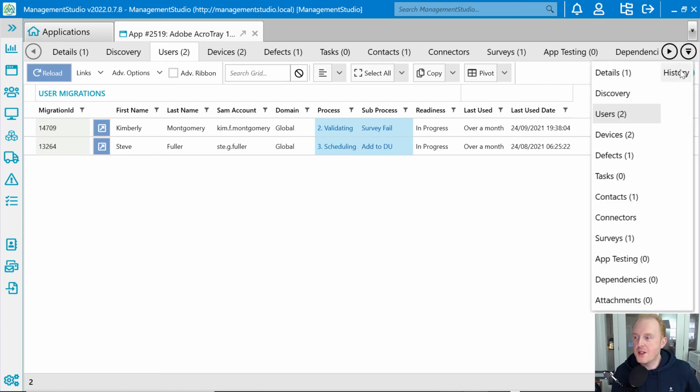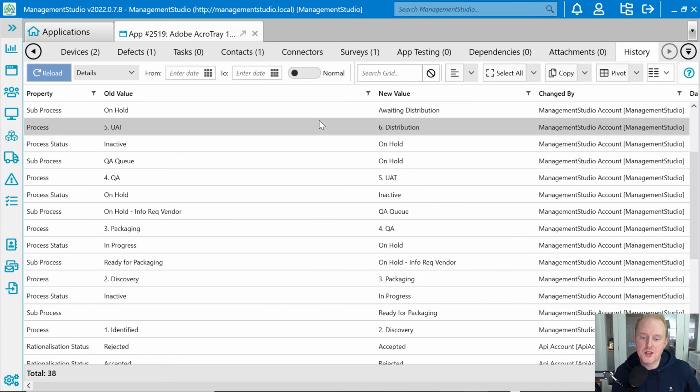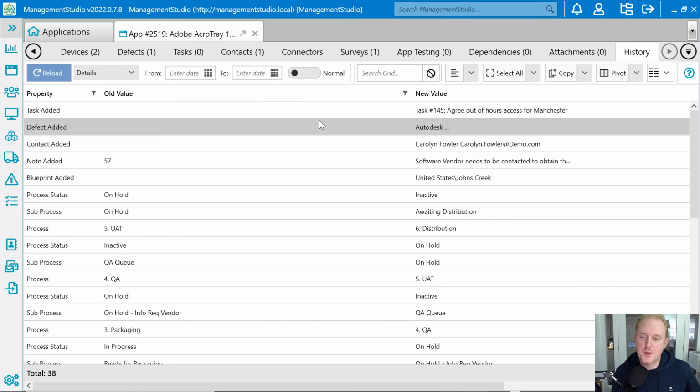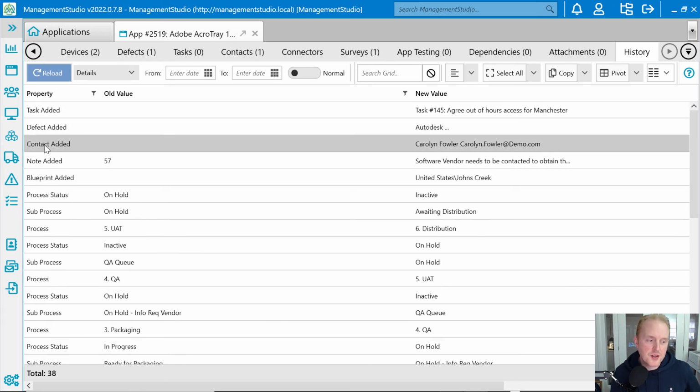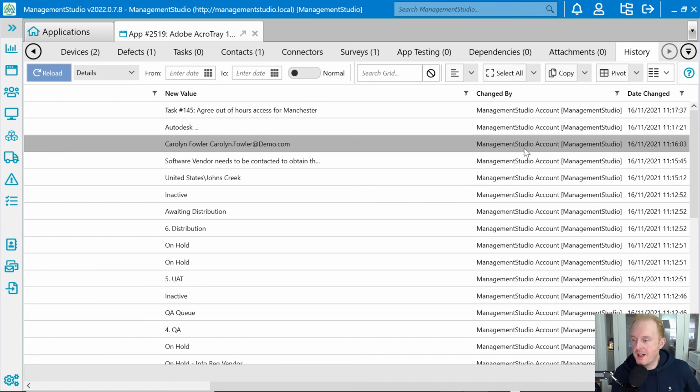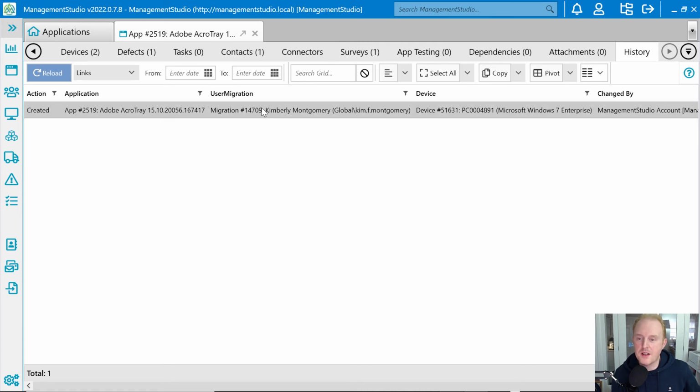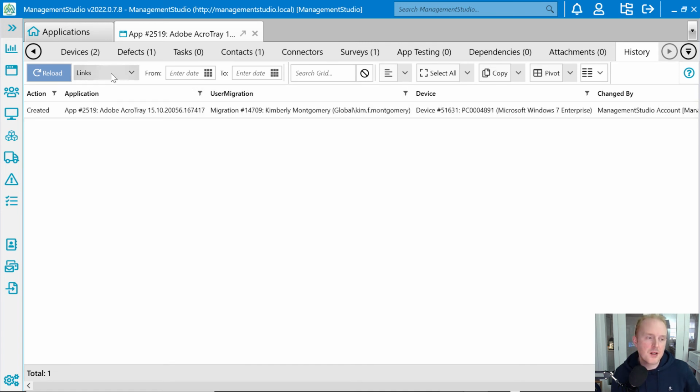So if we switch to our history view, we can see every single change that's happened to this application since it was first created. Just on the third row down, I can see a particular contact was added. And if I scroll along, I can see that that was added by the Management Studio admin account and on the 16th of November. We can also change the type of information that we're looking at. So this is just changes to the Details tab, but I can also look at the links that have been created. So we've got a user migration and a device there. And also we can view any test sign-off, surveys and custom forms that have been submitted against this application.